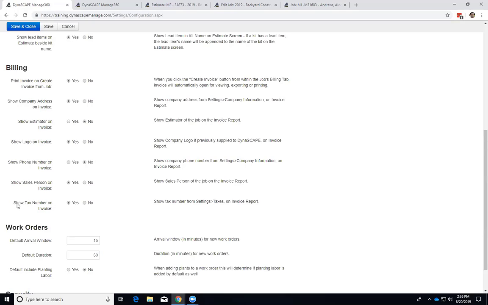And then lastly, if you charge sales tax to the customer, and you want that tax number to appear on the invoice, you can turn this setting on over here. Now, if this setting is on, you can see here, the tax number comes from the settings taxes area. If this setting is on and we don't have any tax number to show, it won't show anything on there.